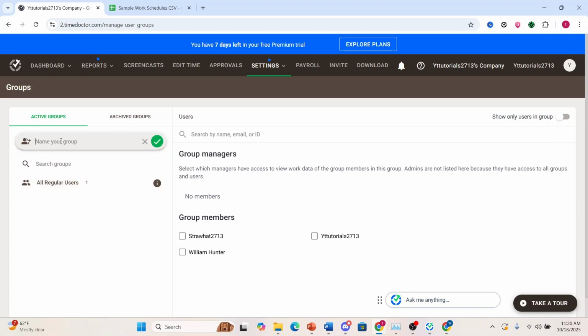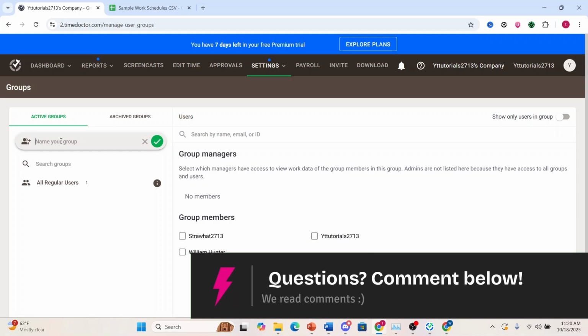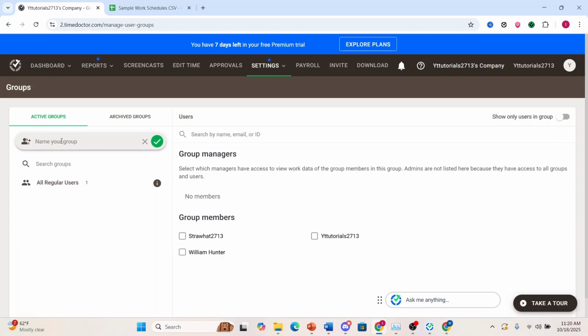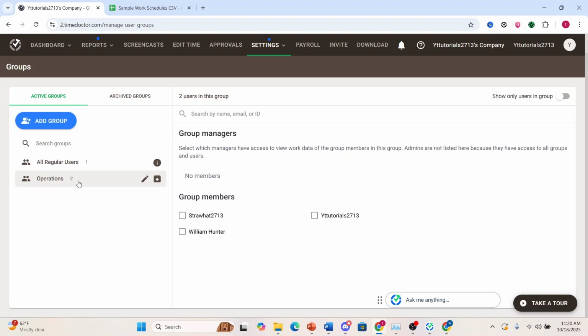And now you first need to name your group. So I'll name this, let's say, operations, right? We'll name this operations. Now we choose group members. So we'll do Straw Hat, and let's do William Hunter and Straw Hat. Okay, and then you click on this icon to save, and then the group would have been created.